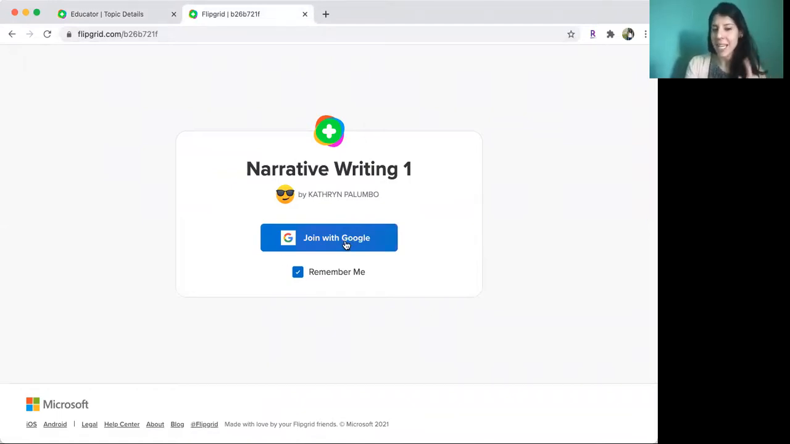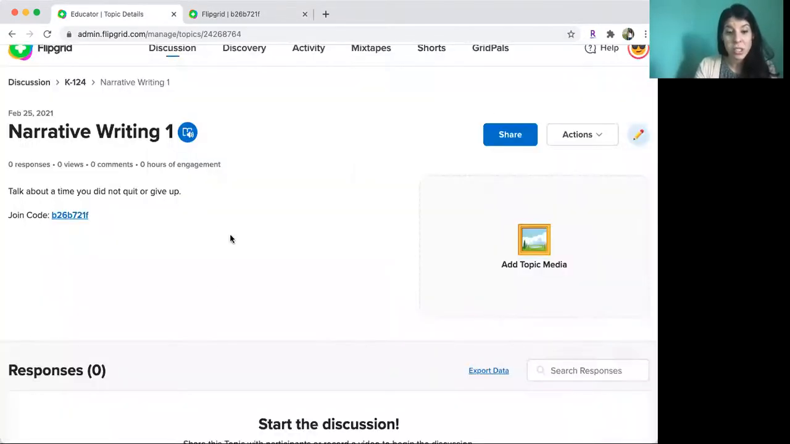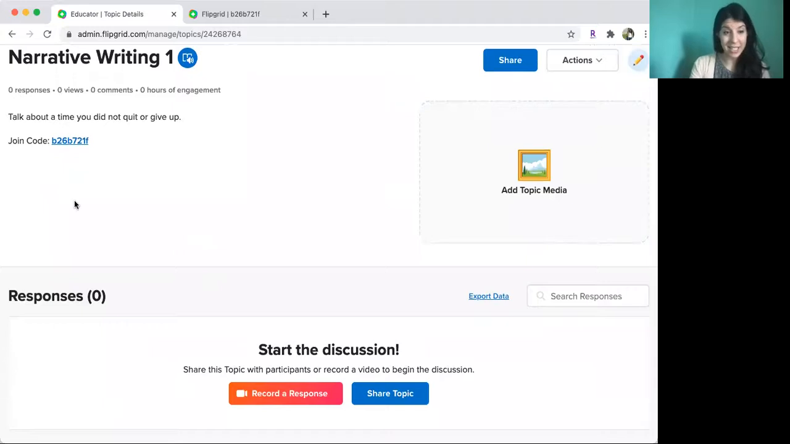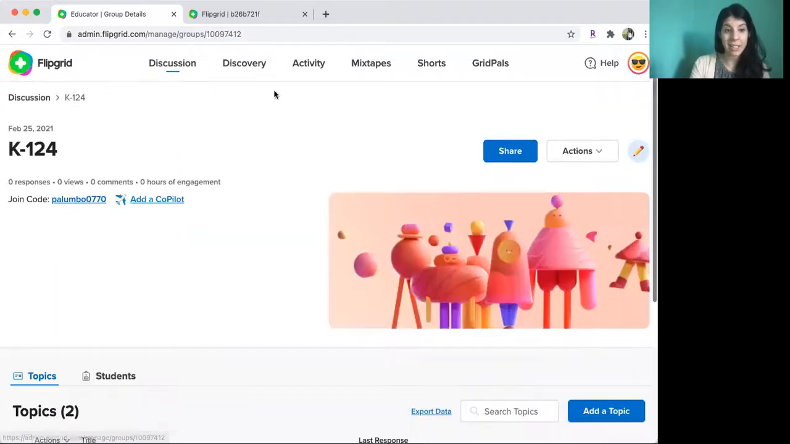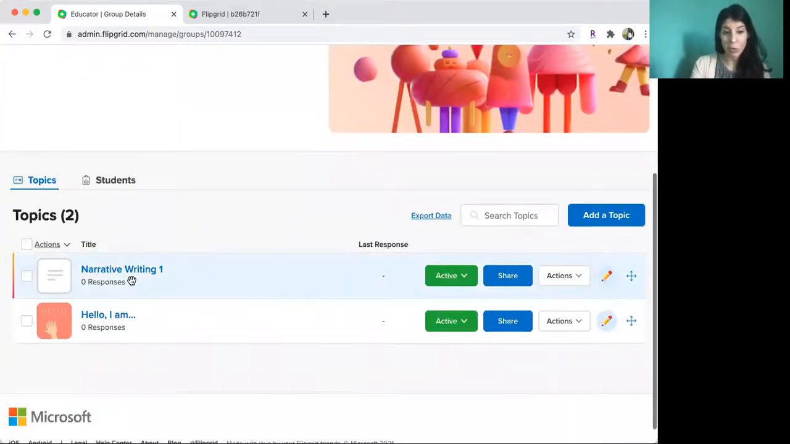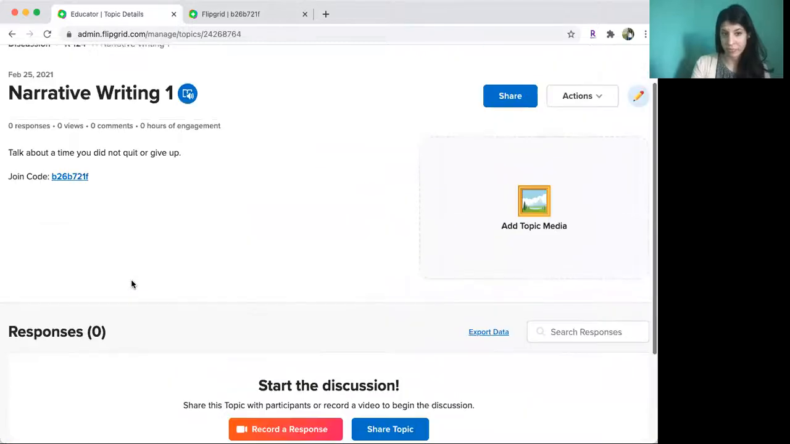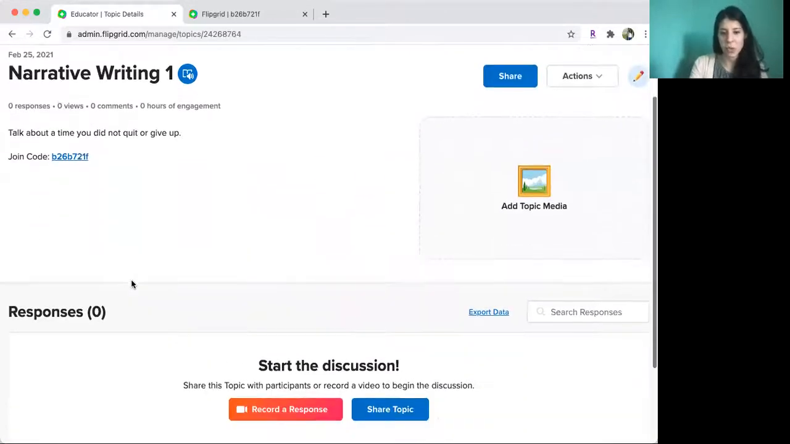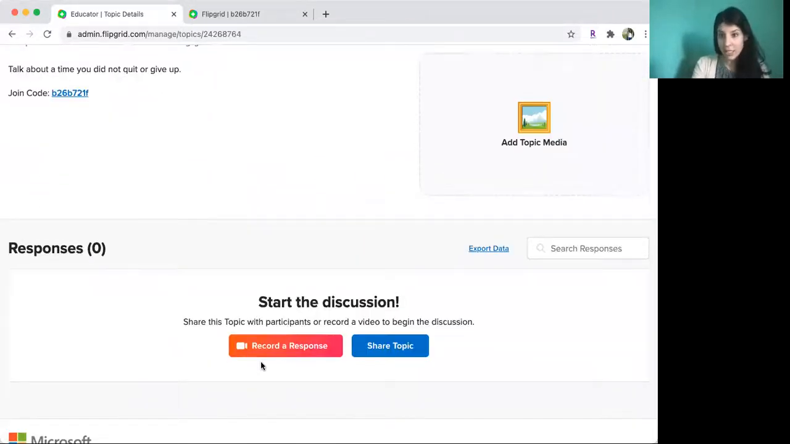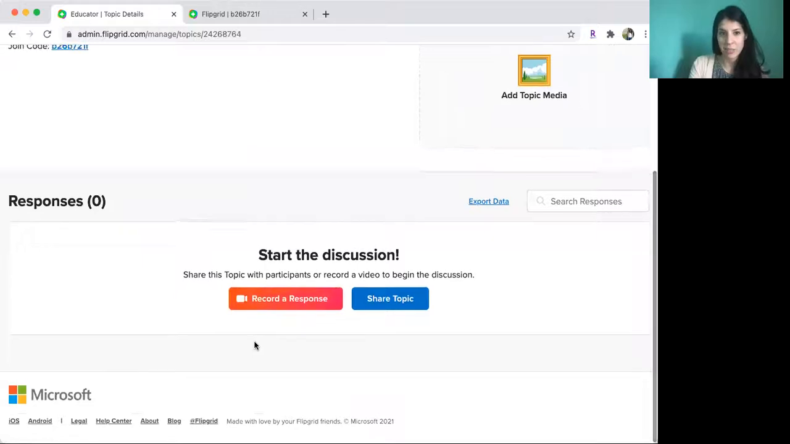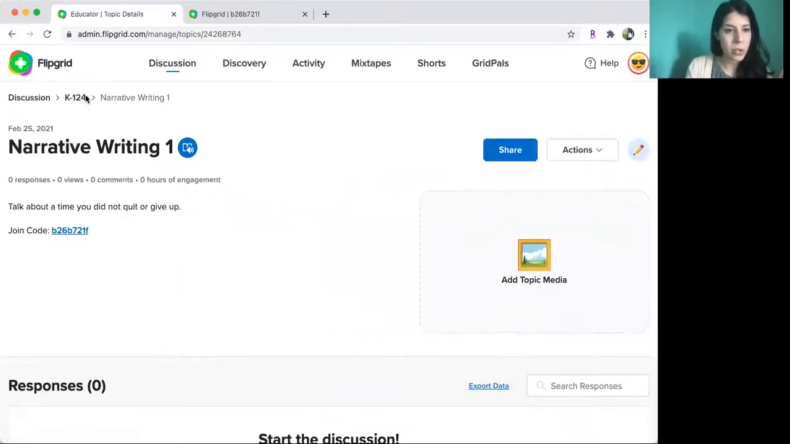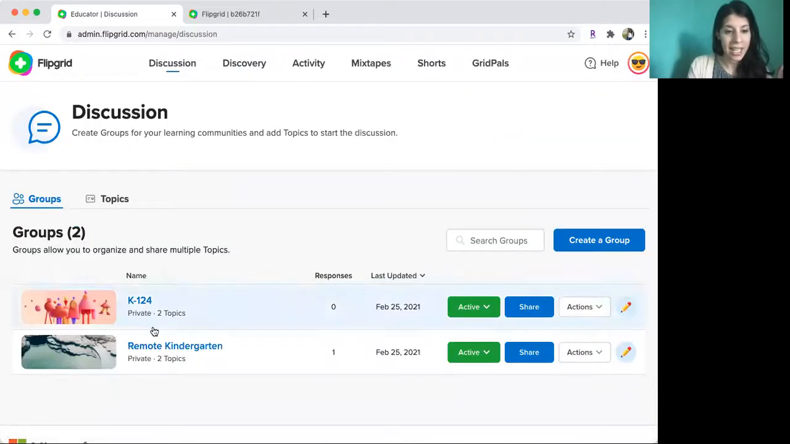Now, again, they can join with Google. Once they do it once, they're all set. It's not going to keep asking them to do it. So they can join with Google. Now, when they're in the actual piece, this is what it's going to look like, right? So once they get that link, it's going to send them right to their narrative writing. And now they're ready to record. They record a response, and then the rest is done. So I did want to show you what it looks like when you have a response so that you know.